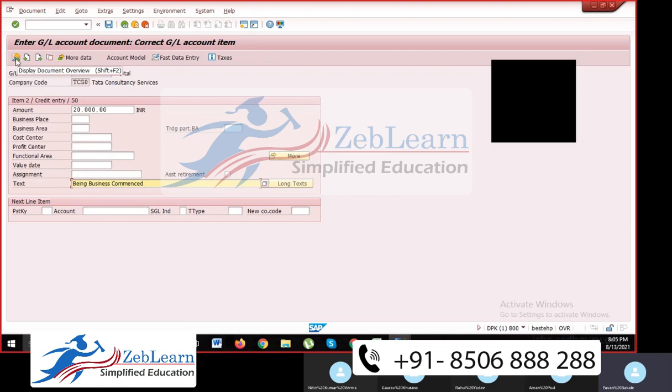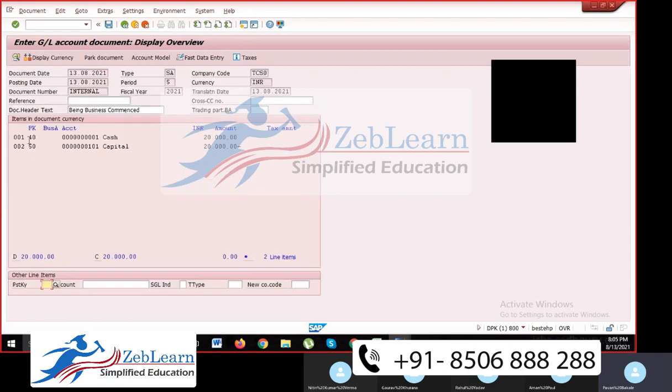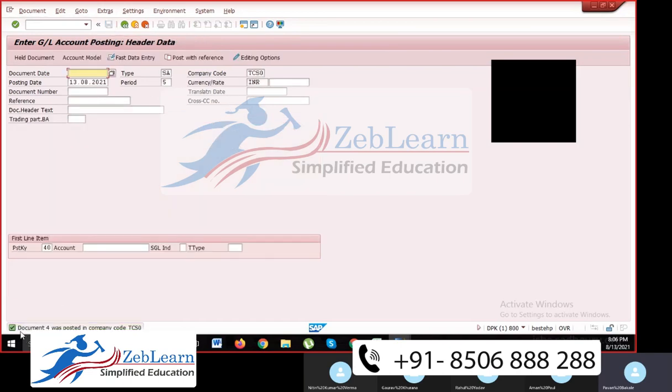After this, you can click on item overview to check what exactly the entry is. You can display it and see here: posting key 40, cash has been debited 20,000, 50 credited 20,000. The balance is 0, 2 items, debit 20, credit 20. You can post the entry now. So we'll post it here. Once I click on post, the same way document 4 is posted after 3. So what I will do, I'll check it.